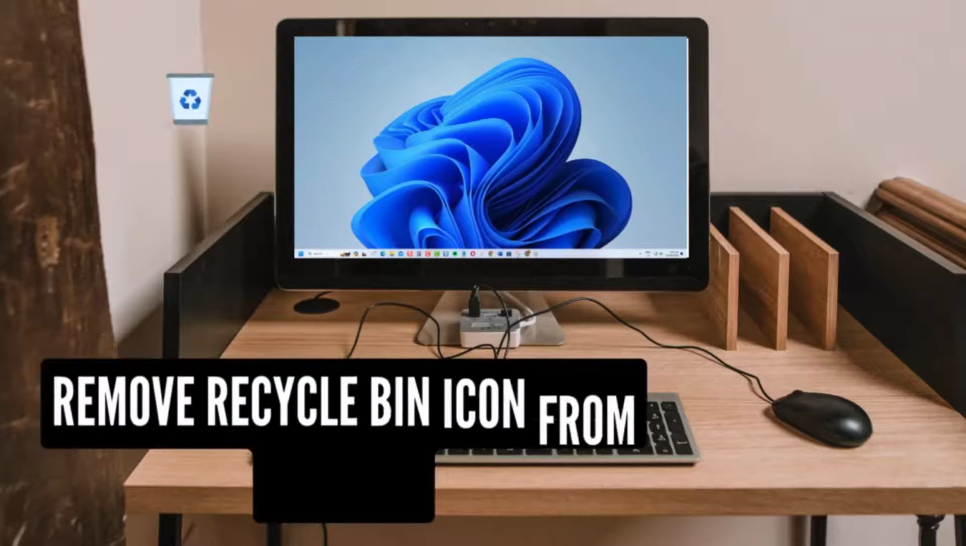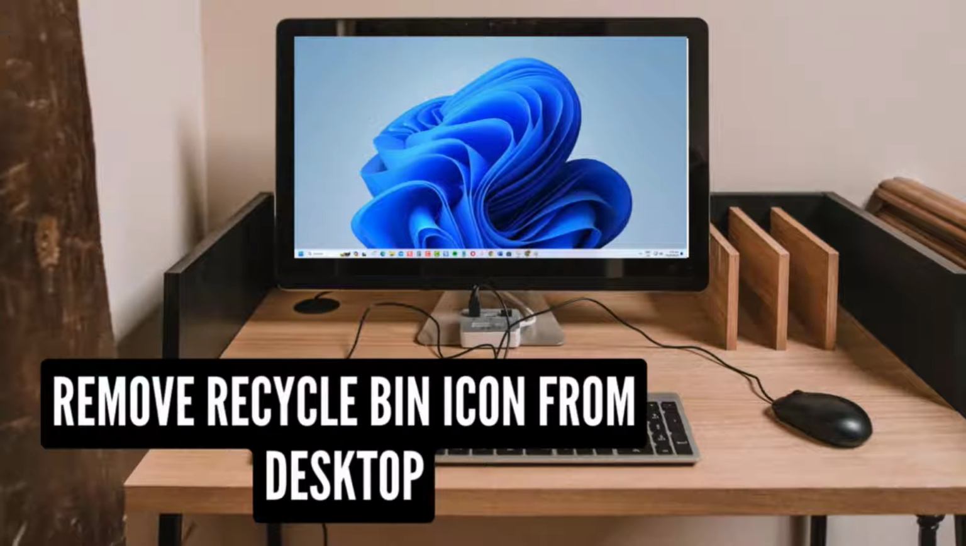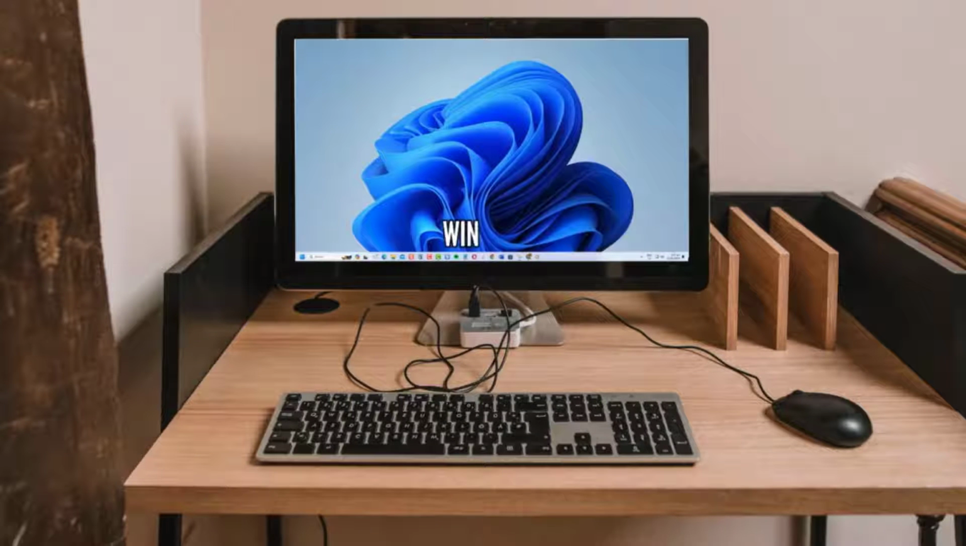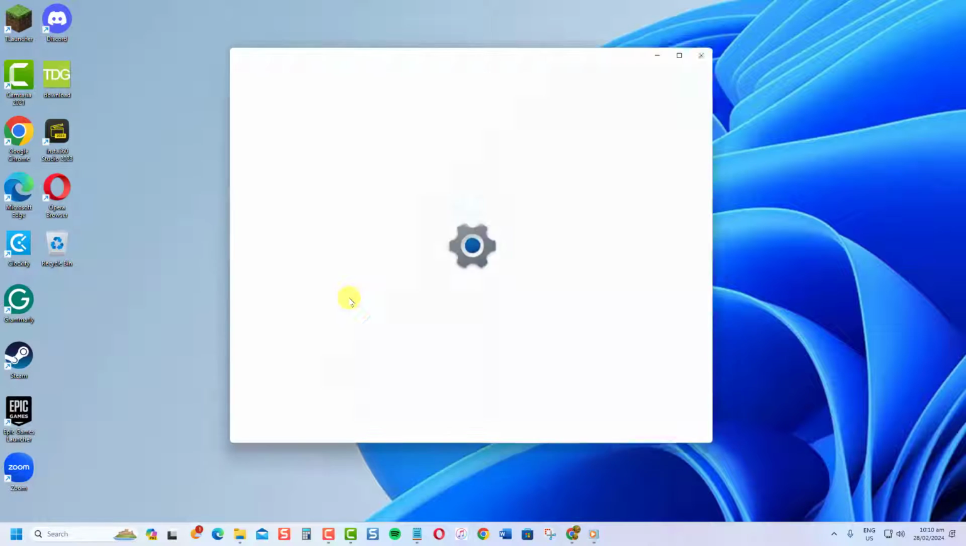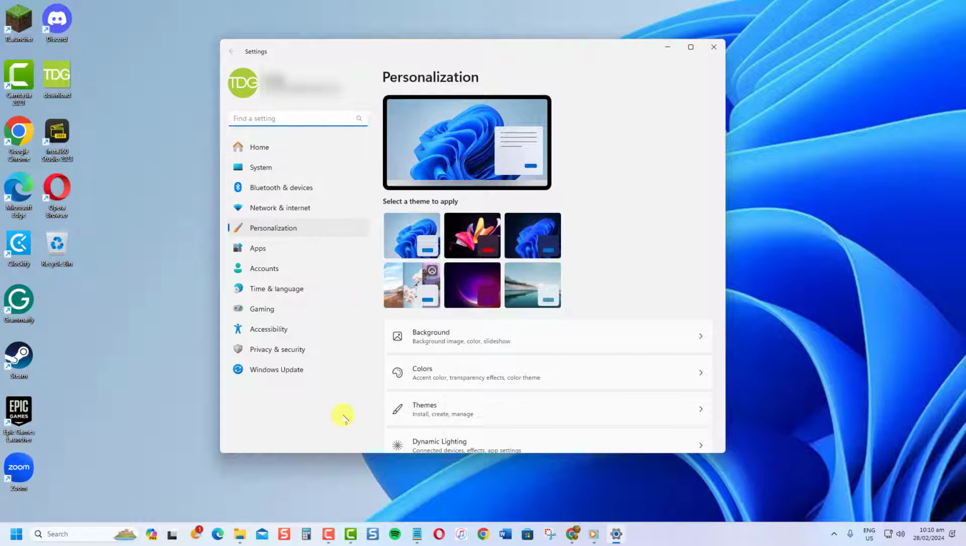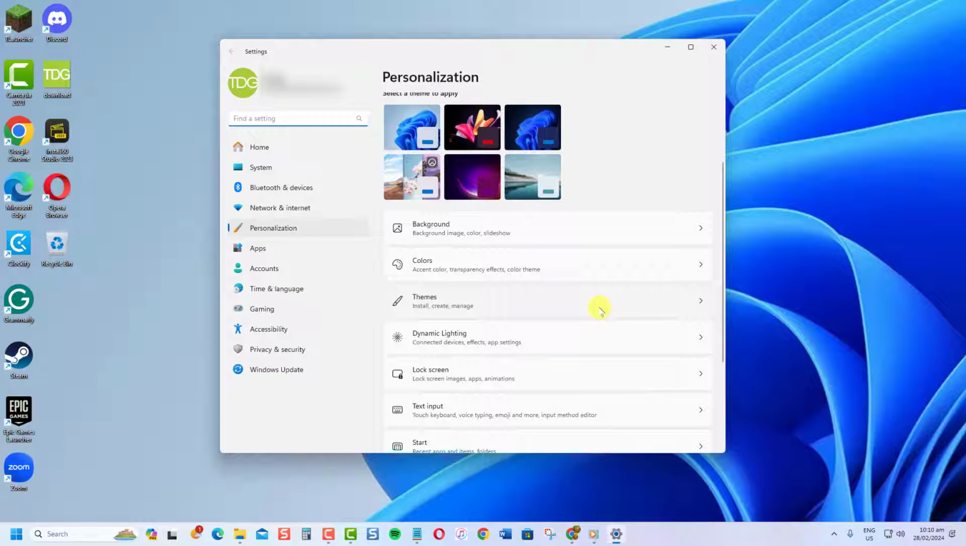The way to do this depends on your version of Windows, as the process has changed over time. Here, I am using Windows 11, but the process is more or less similar to Windows 10. Right-click on an empty area of the desktop and select Personalize. This will open your personalization settings.